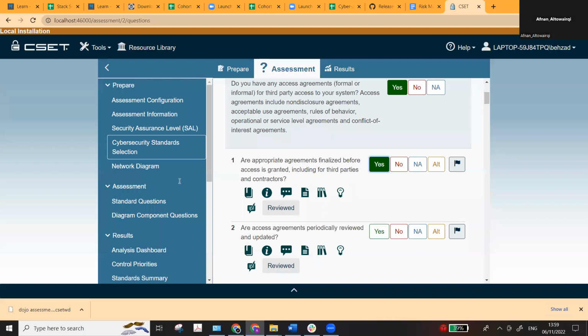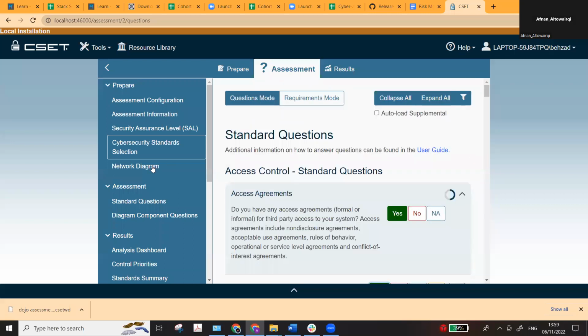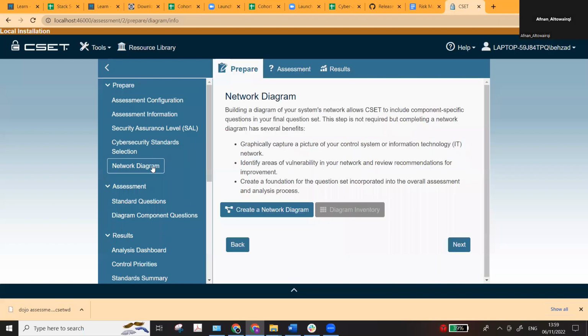Network diagram, if you remember, I already selected it. However, it's not really required, but I just want to show you what this network diagram is all about. If you have selected the network diagram, in this tool you can give the network diagram of the company for which you are doing the assessment. You see here, it says create a network design or diagram.